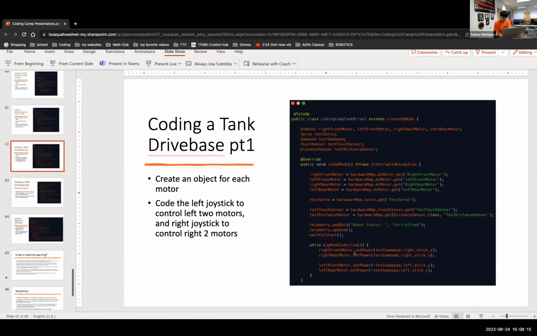What you would do is set the right motor power to your right stick Y, so that your right joystick controls the right side of your robot, and you would set your left motor power to your left stick Y, so that your left joystick controls the left part of your robot. That way, if you wanted to go forward, you would push both your joysticks forward and the robot would move forward. And if you wanted to move backwards, you just pull them both backwards.